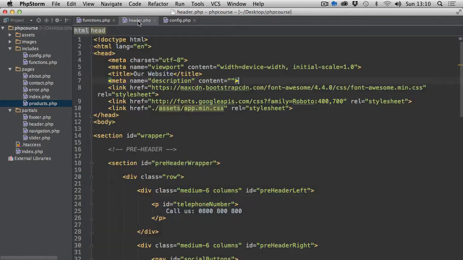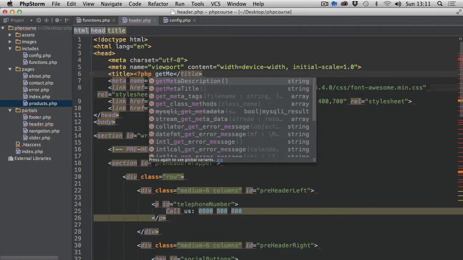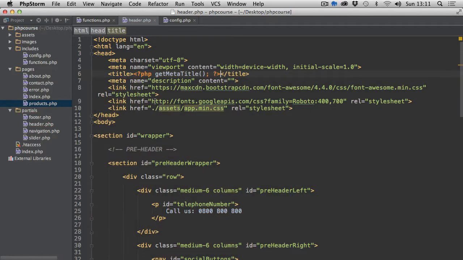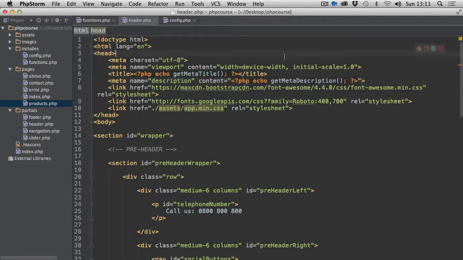Now let's put them into use. If we go to the header section, our header partial, what we need to do is, in between the opening and closing title tag, remove what we've got there at the moment. Let's start with the opening PHP tag and the get meta title function. This function returns a string, so we need to echo it in order to have it displayed in the browser. Then for the meta description, for the content attribute in between the double quotes, rather than meta title, put get meta description, and that's everything we need to do.